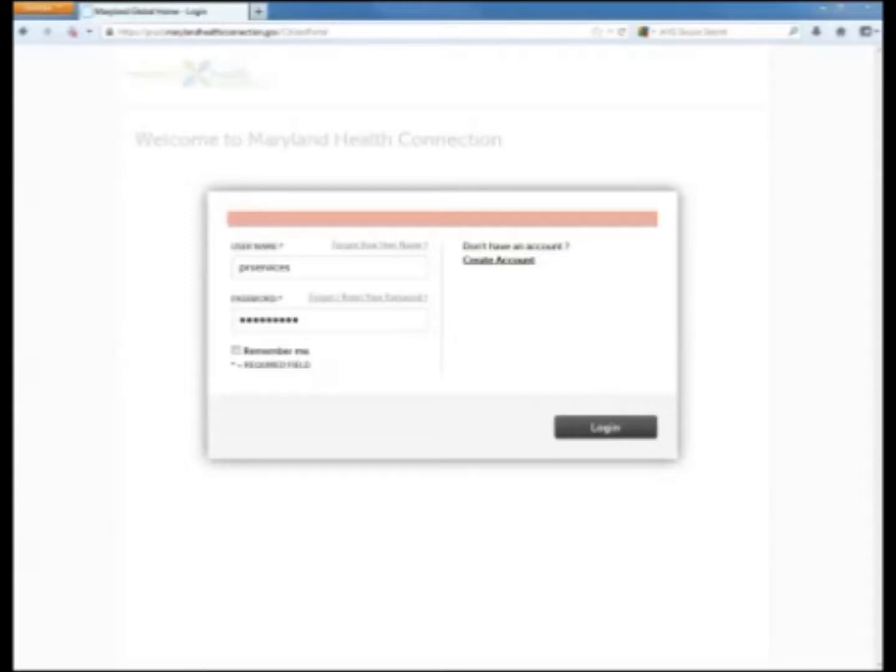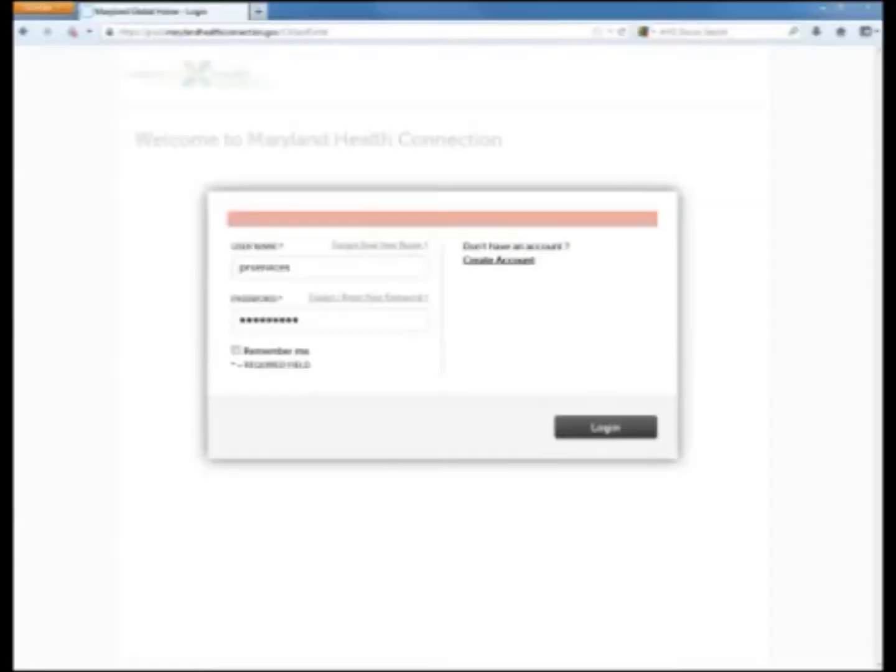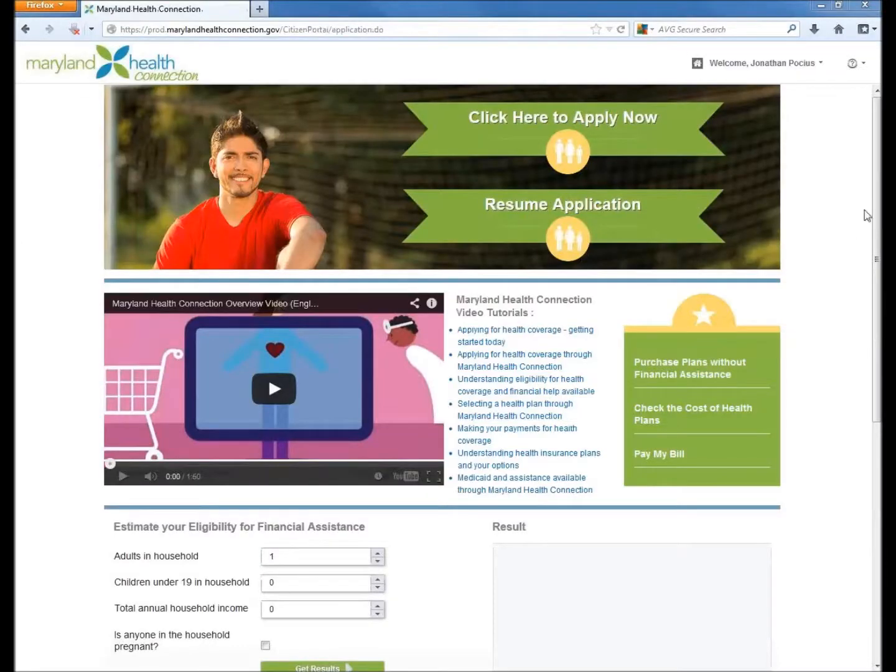Once you see the login box, you must first create an account. If you already have an account, enter your username and password in the box below. If not, take a moment and create an account before you continue with this instructional video.